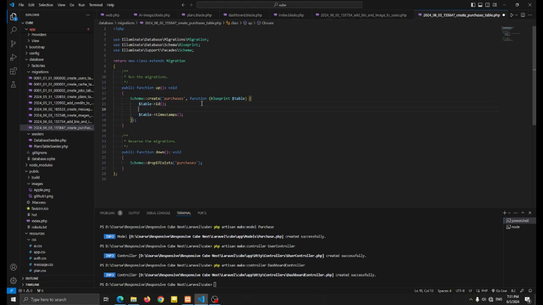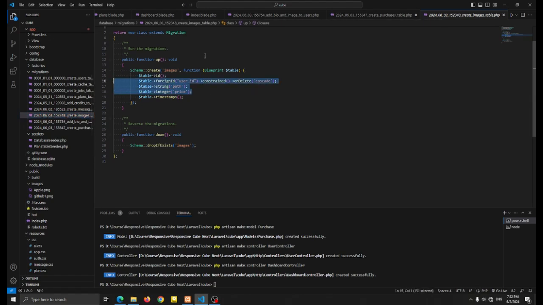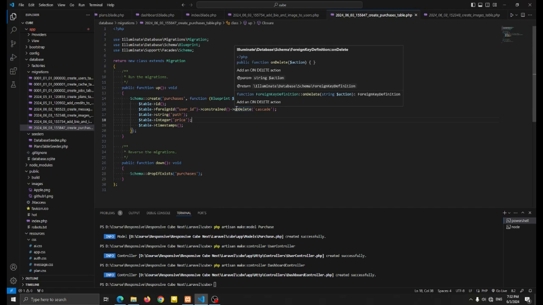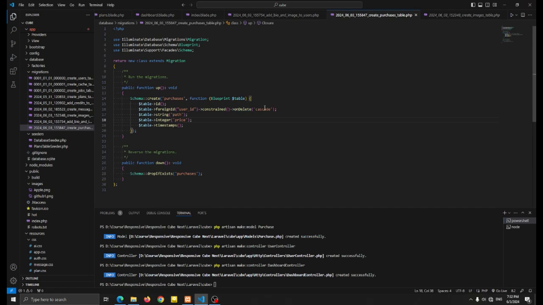I'm just gonna add this table user ID. So let me just copy from this, paste it here instead of that. Okay, so we need a foreign ID of the user ID and cascade on delete. Okay, next we're gonna need the item type, item name, and the price and the status. So let me add this price. This is the price. Good.